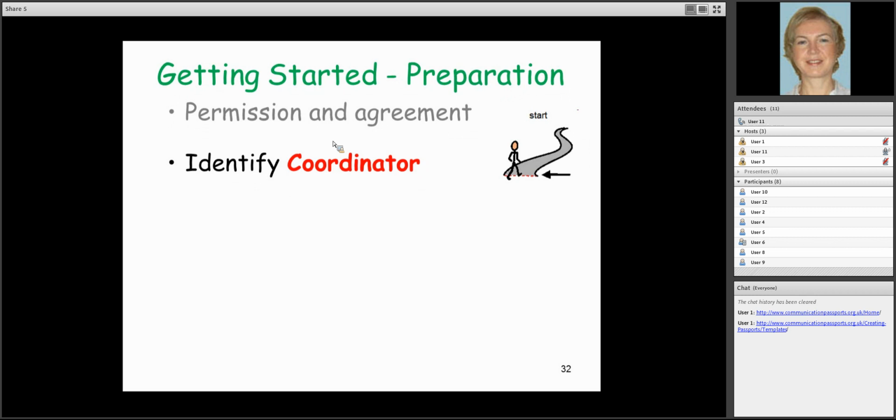As I mentioned, identify somebody to coordinate everything. If it's within a school or a centre, it's good to get senior management on board, because putting a passport together is going to take time and resources, so it's good to get that agreed. Maybe get it in as a goal or target in, say, an individual child's plan, and make a reasonable time scale, because putting a passport together is certainly going to take quite a bit of time to do.